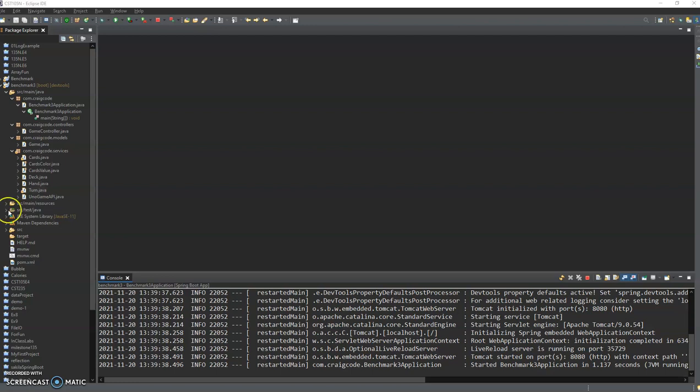I created 3 different packages in com.create code: the .controllers, .models, and .services. Inside of the .services, all the old code was brought over. Inside of the .models, I created a new game class. And in the controllers, I created the game controller class.